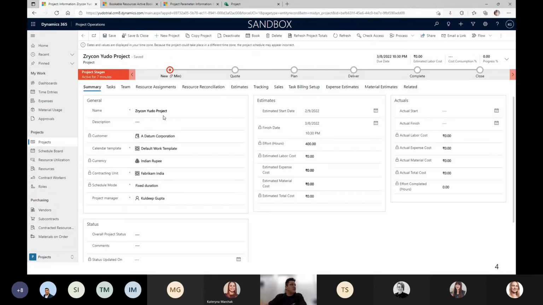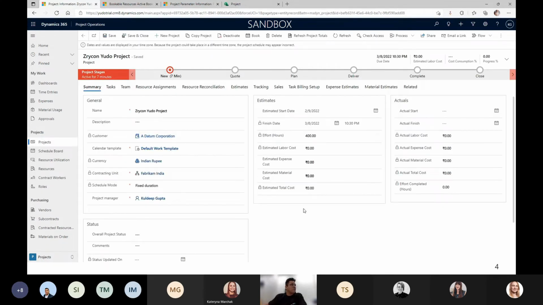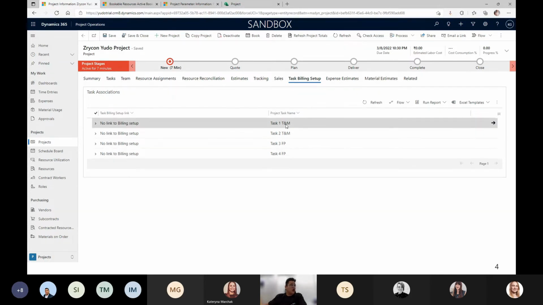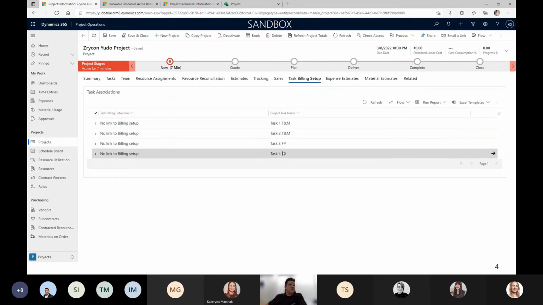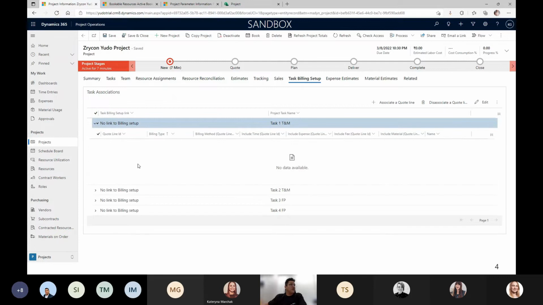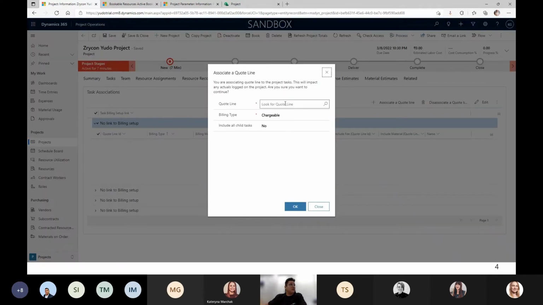So how it is impacted is something that we will see on the project. If I go to the project, you see this task billing setup. If I click on that, I have two tasks, in fact, four tasks. Two are time and material tasks and two are fixed price tasks. Purposely, that is why I named them like that. So you can associate them with your existing quote lines of the type time and material and fixed price. Now I'm going to associate the time and material ones with the time and material quotation.